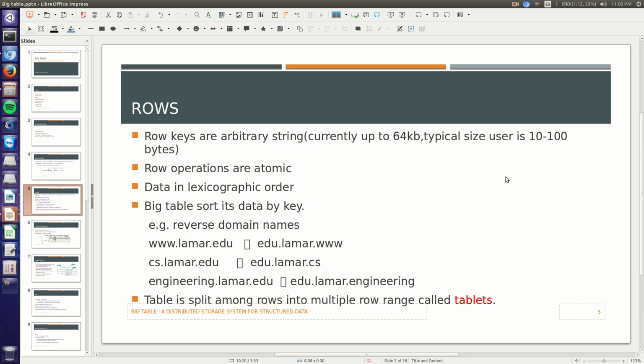Let's say an example, reversing the domain names. Suppose we have a web address www.llama.edu, then by using the reverse domain way, we can insert it as edu.llama.www in this way. So the table is split among the rows into multiple row ranges, and that multiple row range is called tablets.